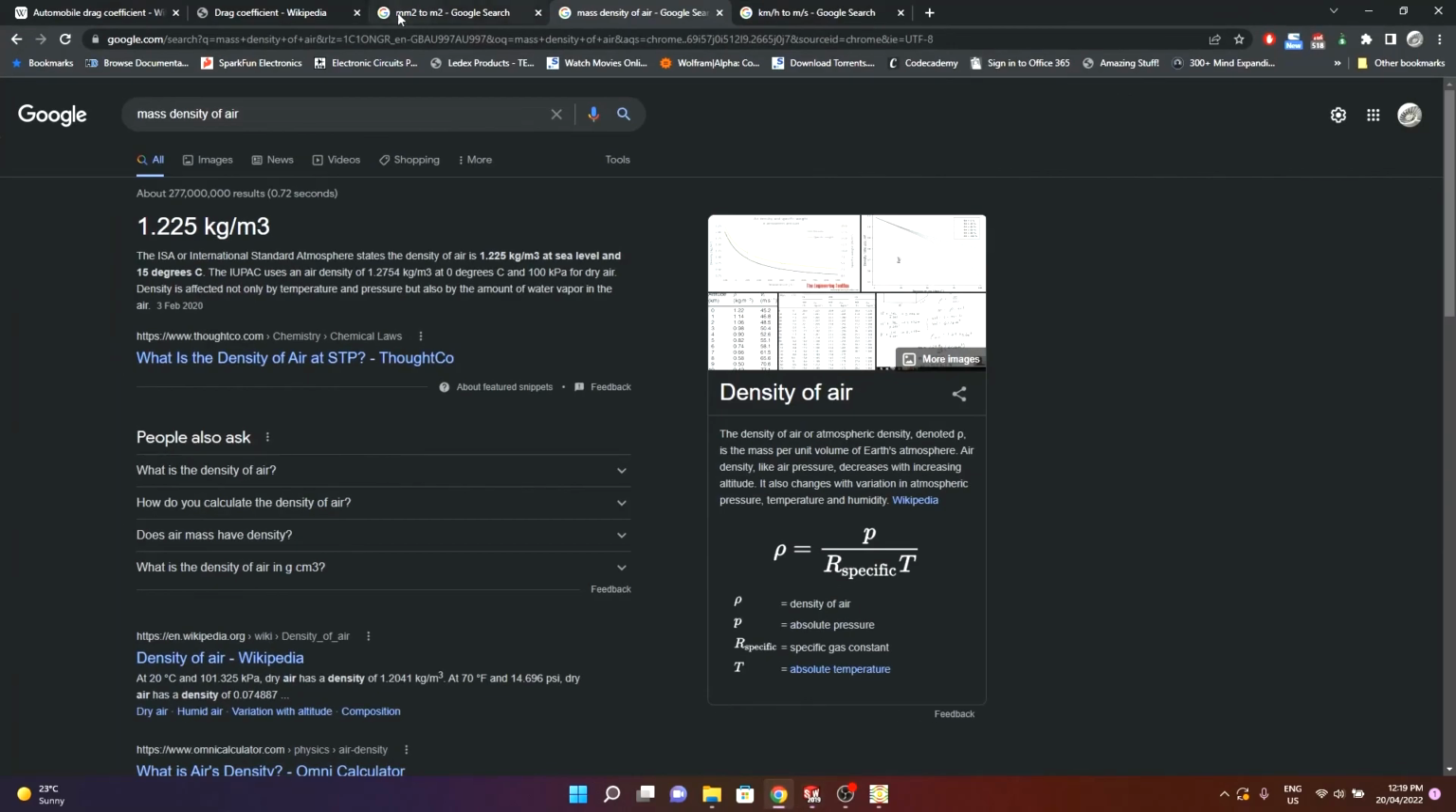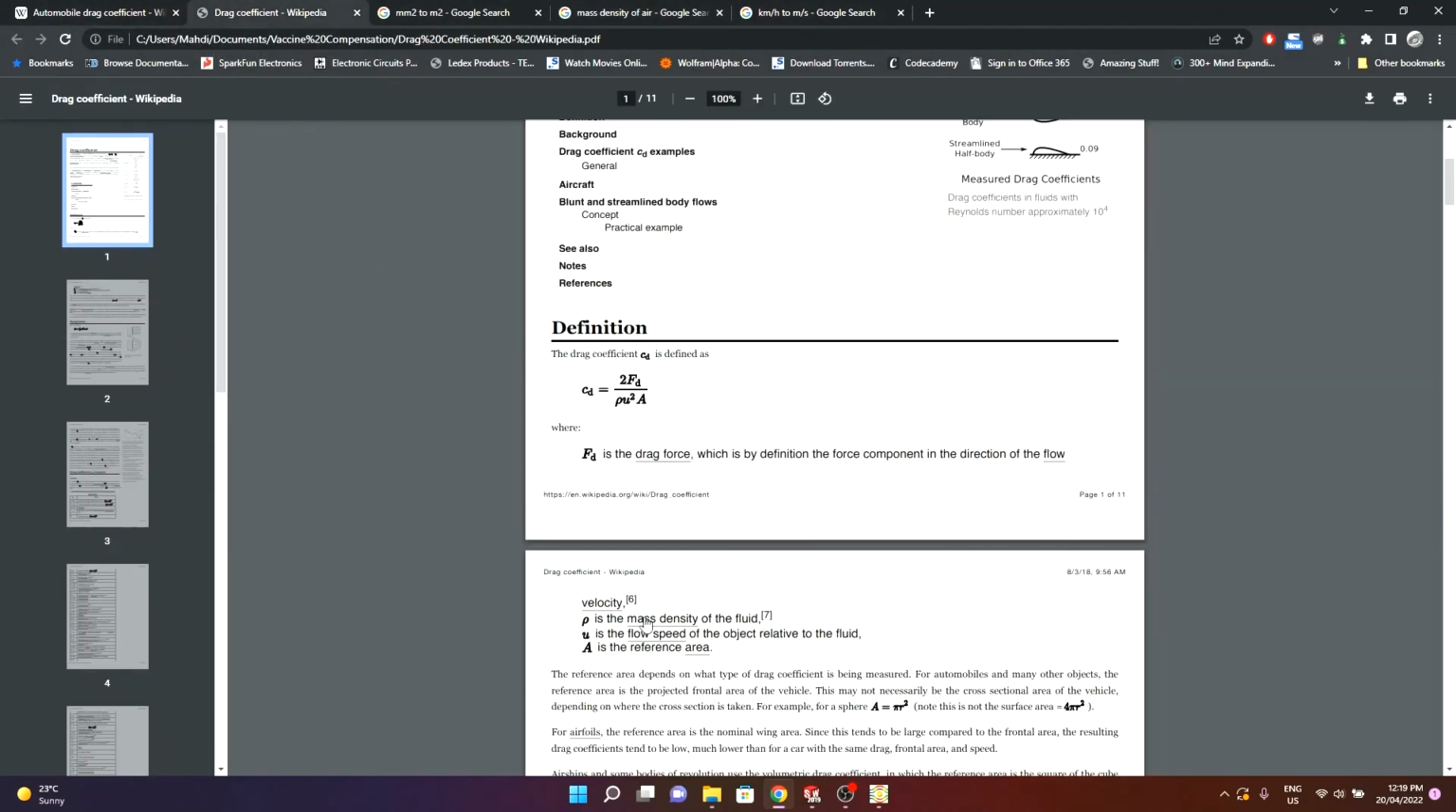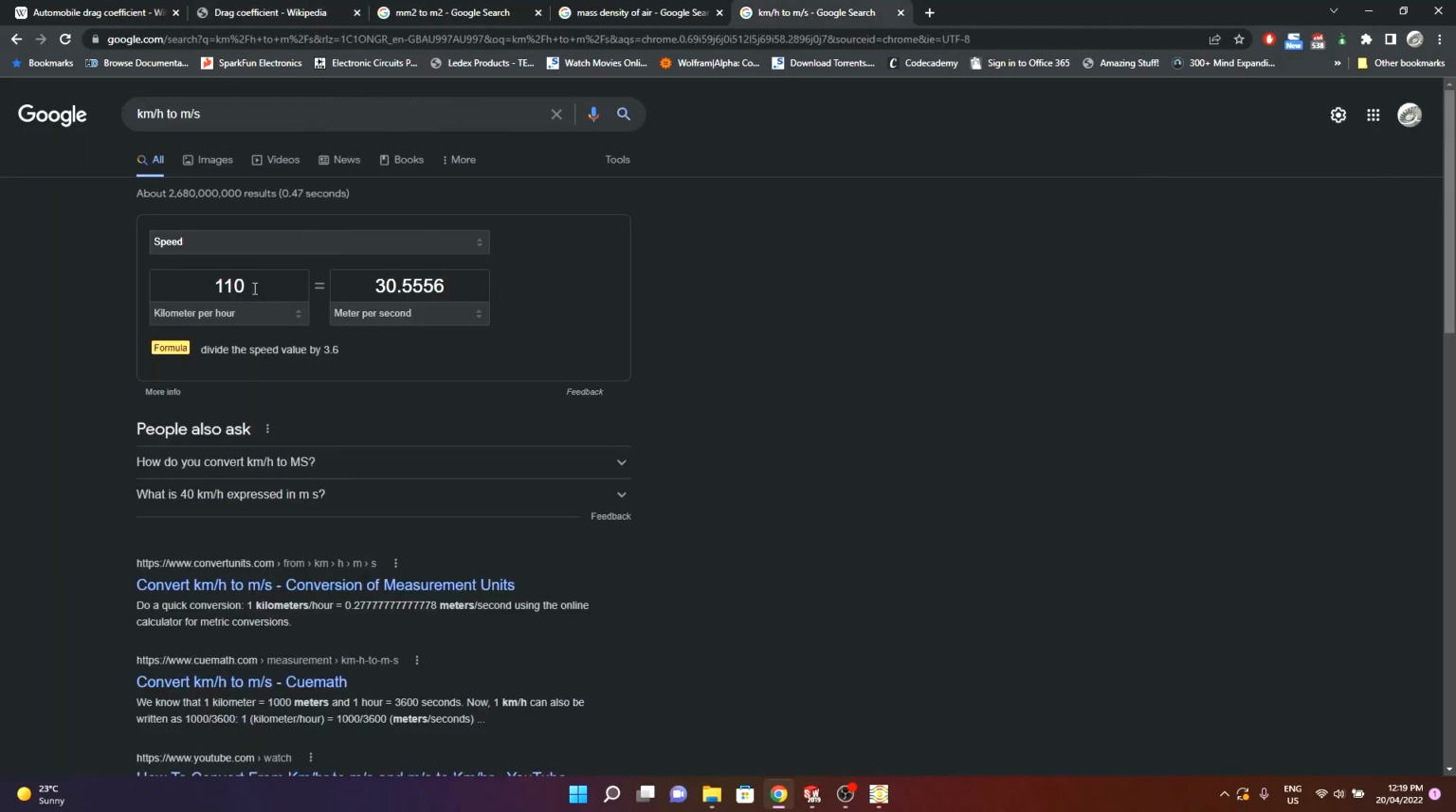I'll just explain where I got that 30 from. Obviously, looking at this formula, we know that the flow speed affects the drag coefficient, and it's kind of an arbitrary value we're choosing. So in Australia, where I live, the maximum speed you can drive a car on the highway is about 110 kilometers per hour. Converting that to meters per second gives 30.5 meters per second.